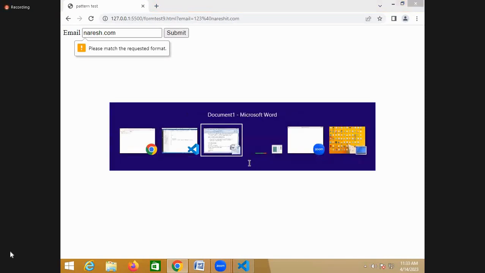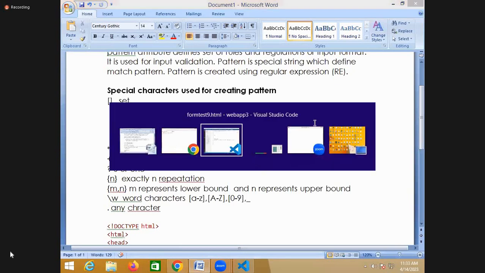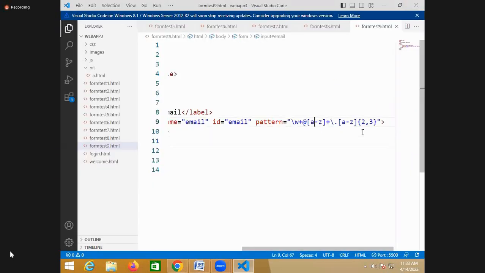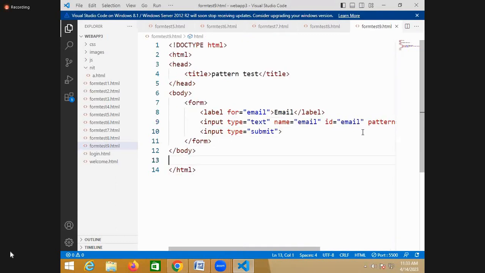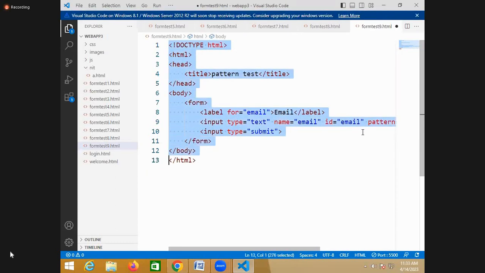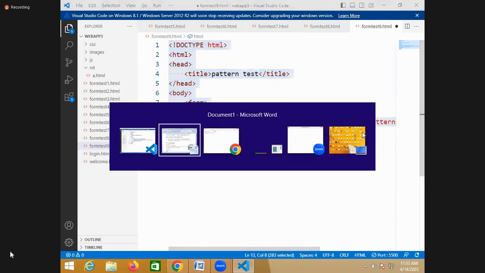Now, once I run this, you can enter naresh@naresh.com and I can give 123@. Is it allowed or not allowed? Allowed. This is also allowed, right? Then if I'm writing naresh.com, is it allowed or not allowed? Not allowed. Okay. So the input text you are comparing with the pattern. Okay. So this is email.